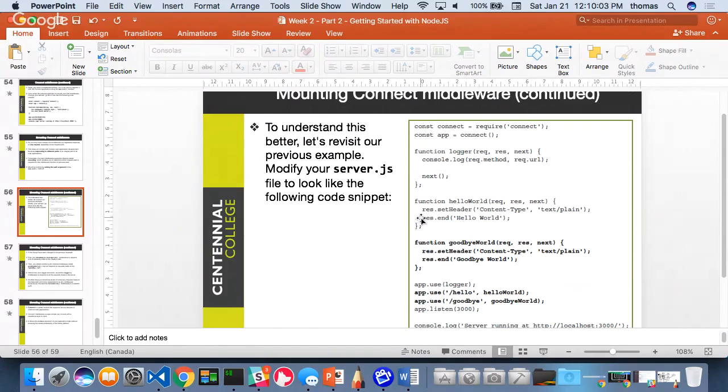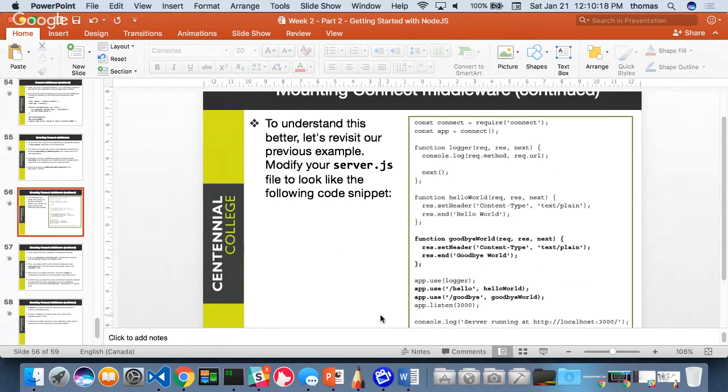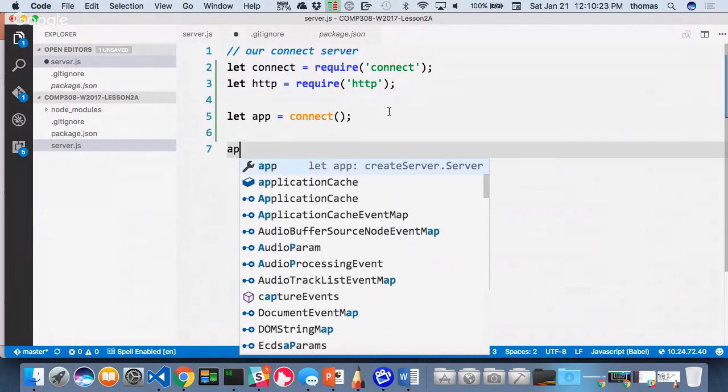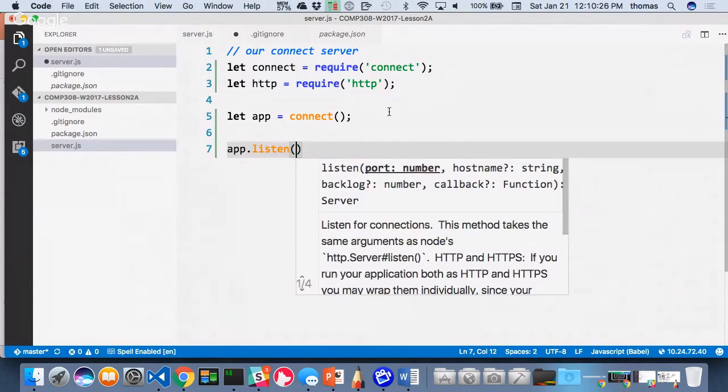How about this? Hello world function, da, da, da. Do I need this? Not really. I don't need it here. I could put it as a callback right inside here if I wanted to, right? Which is how I'm going to write it. How about this? App listen. Do I need that? Yes. App listen would be the first thing that I need. So all I need here to make this work is app.listen. And I need a port.